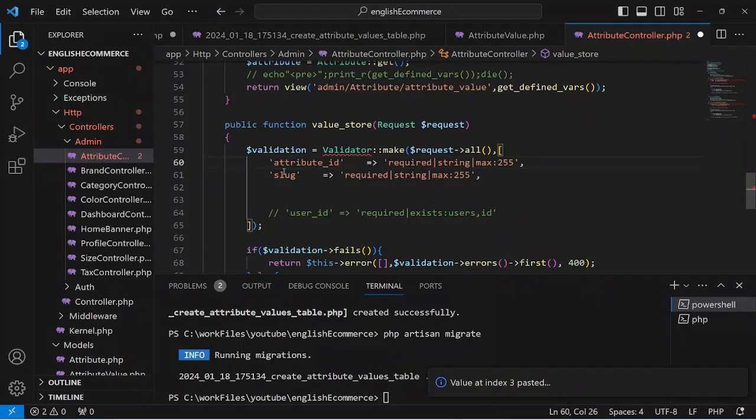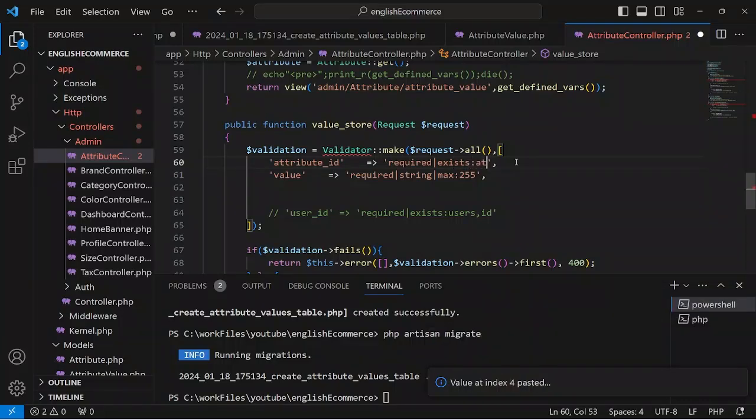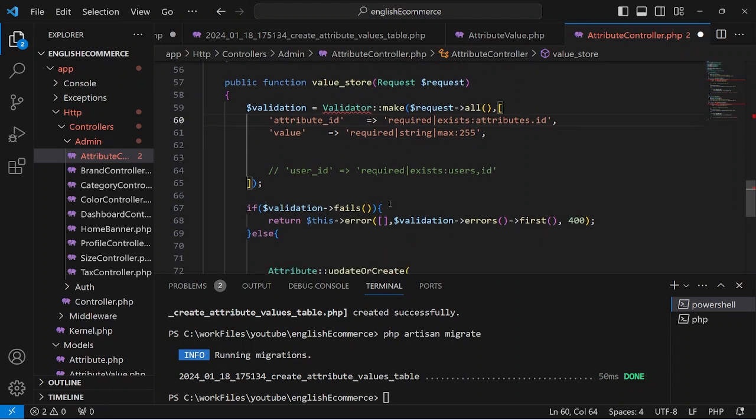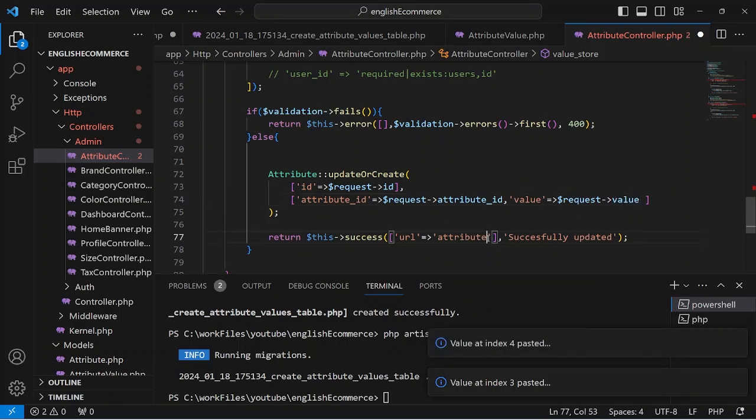So it should be attribute_value and this one. Now we have it required, not a string, so it should be required and exist. From which table? The attributes table and id, right? And the value should be string. If validation fails, write like this: attribute_id, value and value, attribute_value. Just save this.